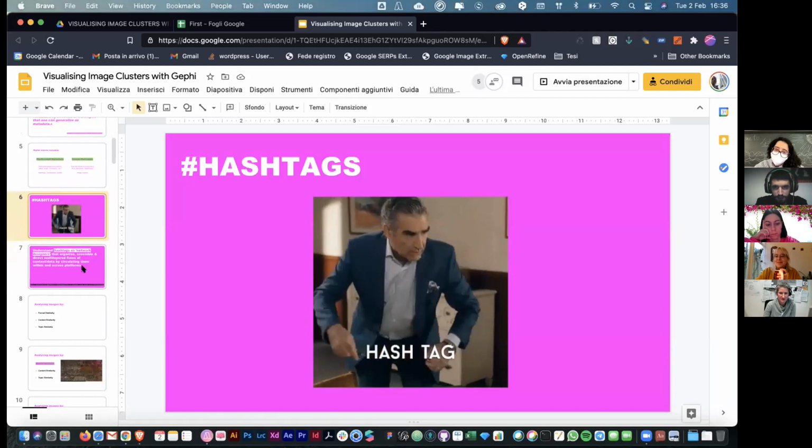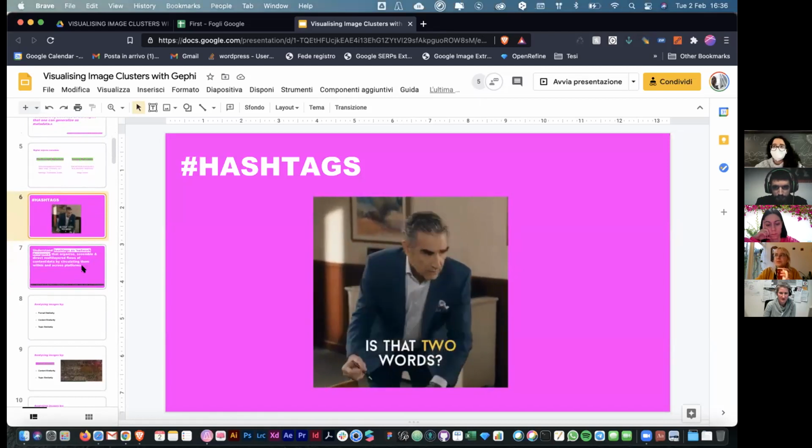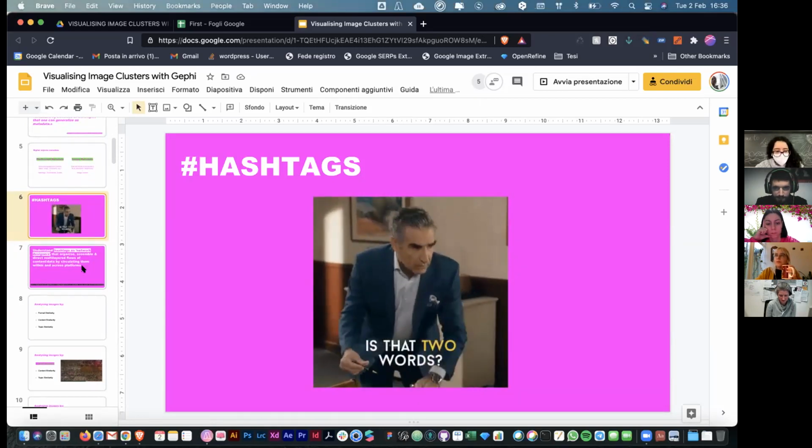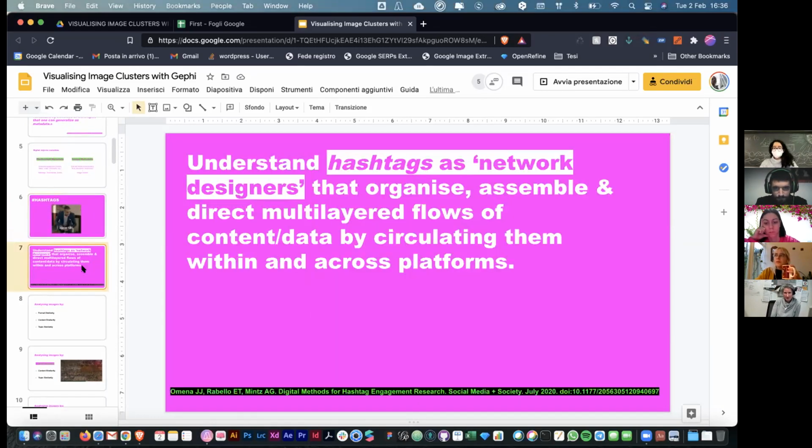But why are hashtags important to us for studying how images are spreading in the platforms? Because hashtags are for us network designers, which means that they help us to organize and assemble all this data that circulates not only within a single platform, but also across platforms. And that's why we need to understand how to do an image hashtag network.